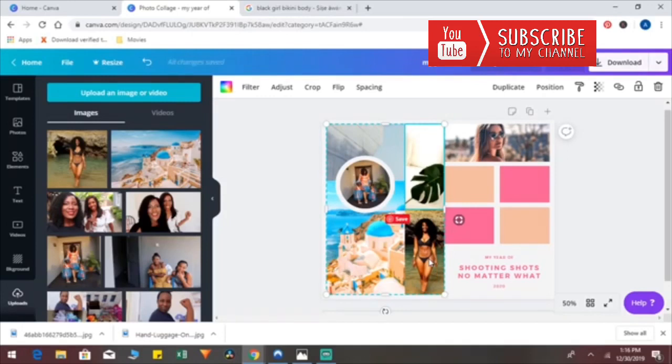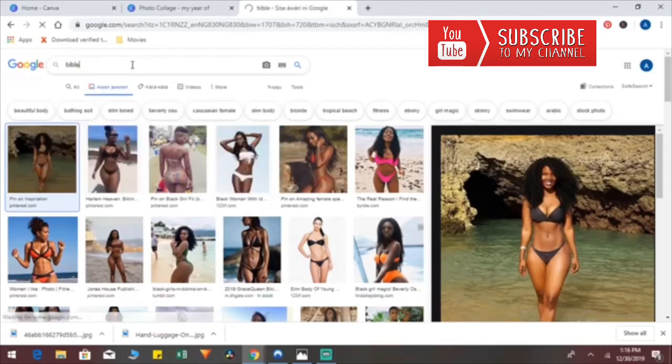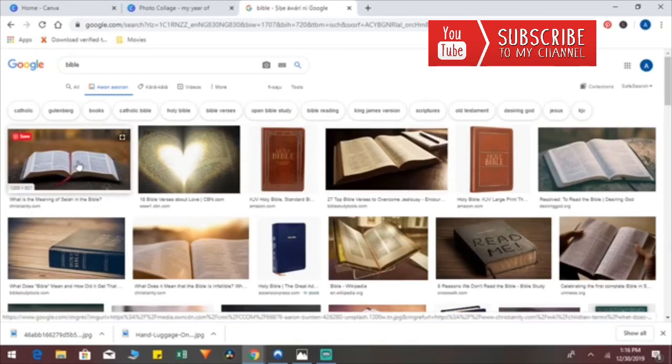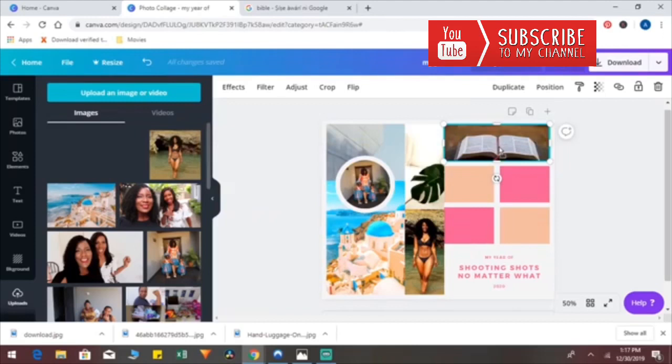Very simple. Next, I also want to read my Bible more. So I go to Google again and just search for Bible, and then different images come up. I choose the one that best suits what I want it for. So this one will fit well into where I want it to be. I upload the image, drag, and that's it. So I have my Bible there.